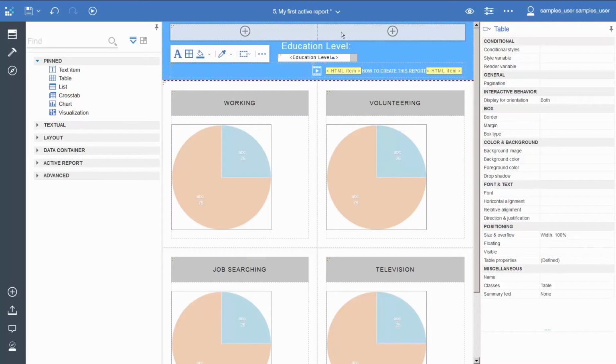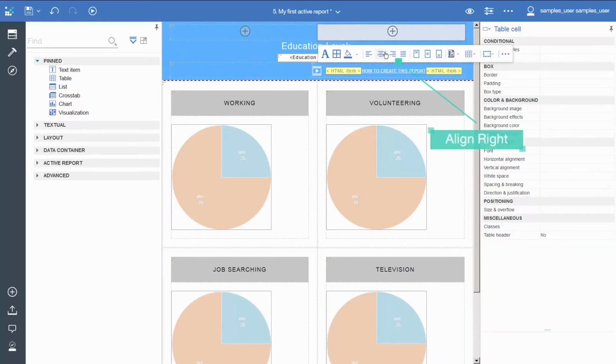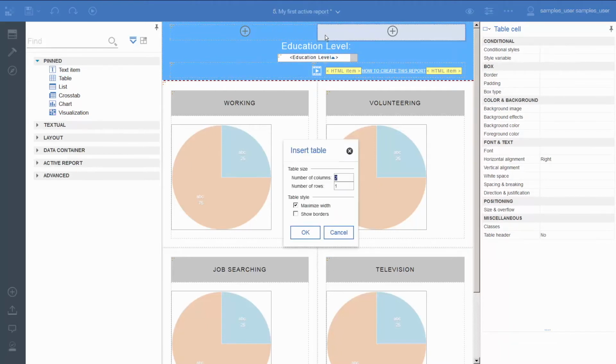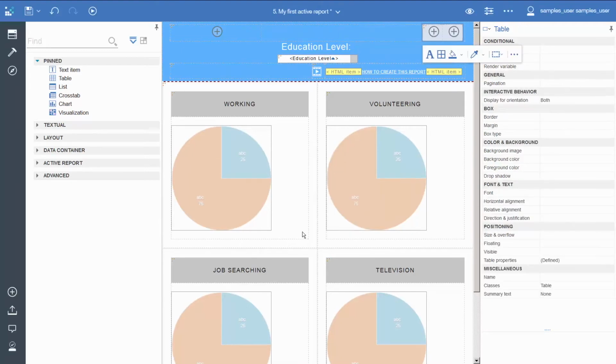Select the right table cell and click Right in the context menu. From the toolbox, drag a table into the right table cell. Uncheck Maximize Width in the Insert Table dialog and click OK.